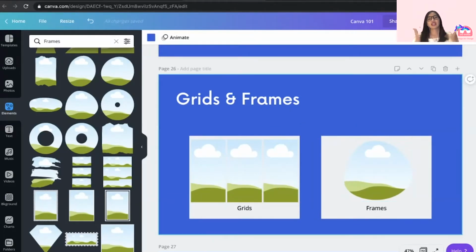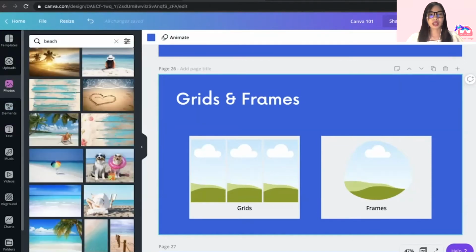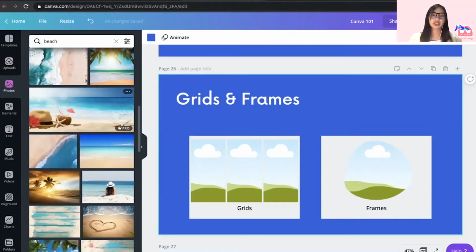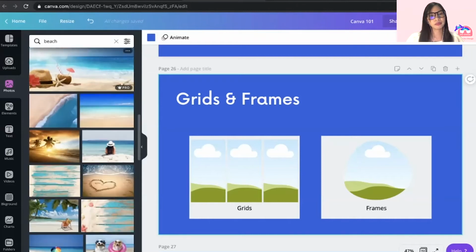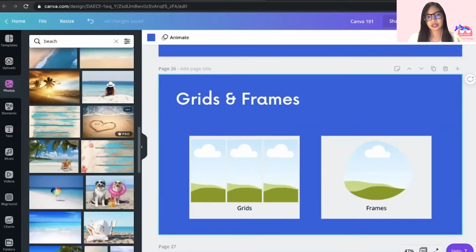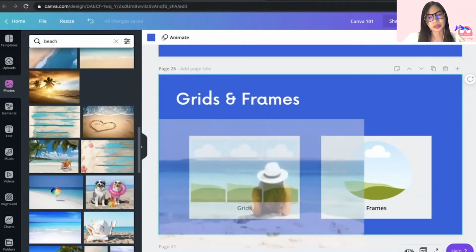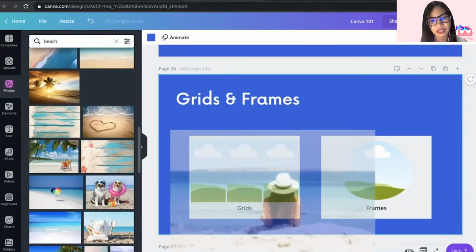Now you may ask, how do you place images inside a grid or frame? I'm going to show you how this time. To place a photo, you can either go back to the Photos tab and search for the available photos that we have, or if we are already in the right category, the beach photos, you can just browse through them. And instead of just clicking it to place it on your design, you can drag the photo over the spot where you want it to be placed. Just a second. There we go.